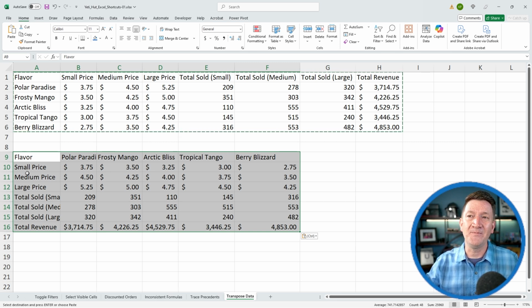So I can see now I've got the pricing and the totals along the side. I've got the flavors along the top and the grand totals down below. Shortcut keys, I love them. Going to make life so much faster, so much more efficient as you work inside of Microsoft Excel. Try it out. That's it.